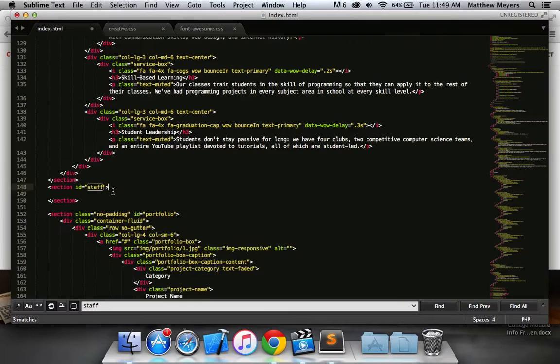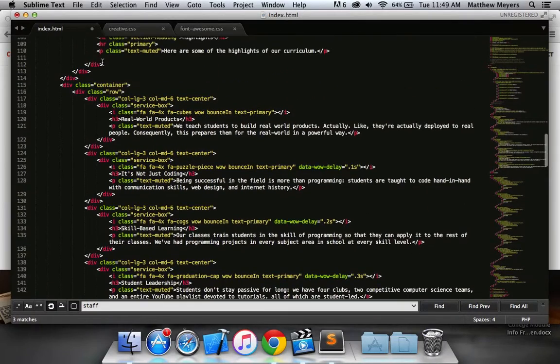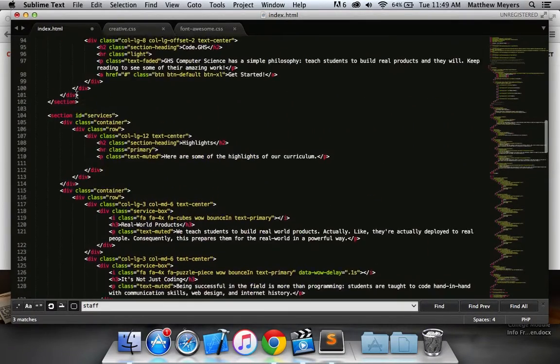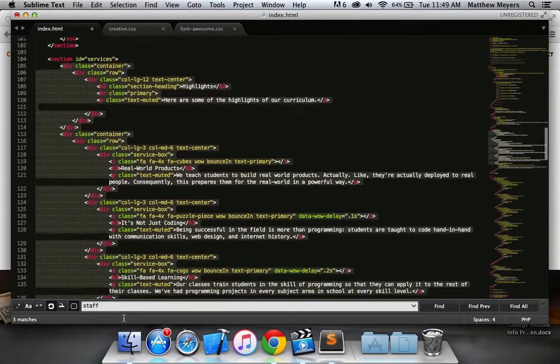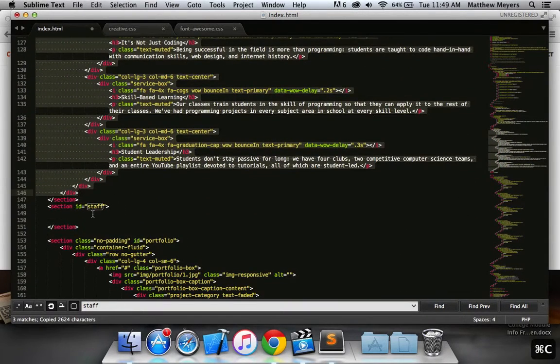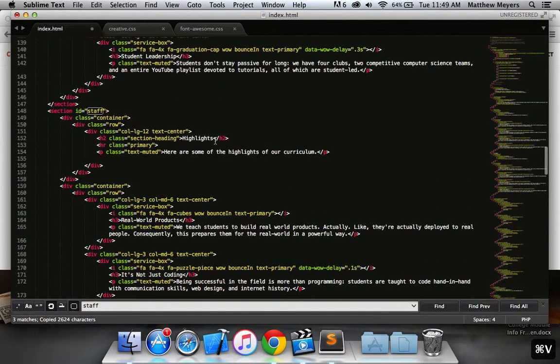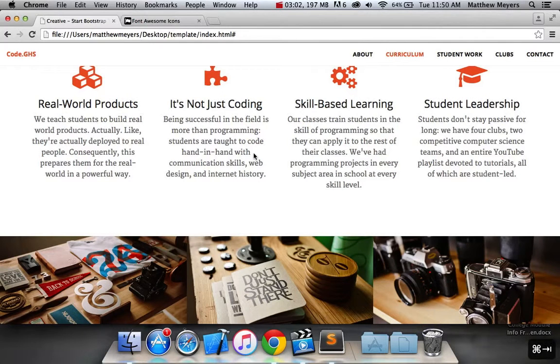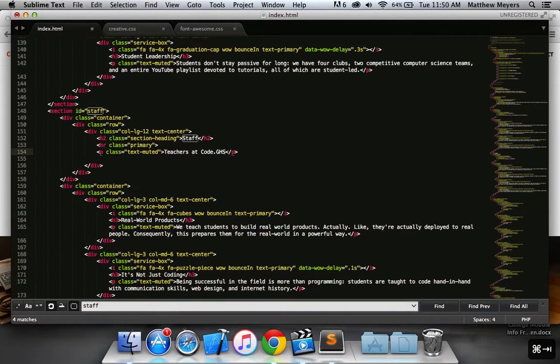Alright, now we can go ahead and copy most of this. Okay. So I want the styling to be pretty much the same. We'll edit some of it in a second. Alright, so this should say staff. Here are our teachers. Teachers at Code GHS.